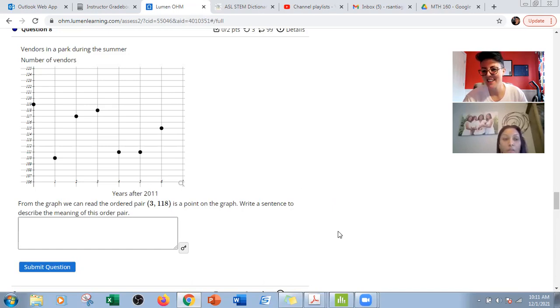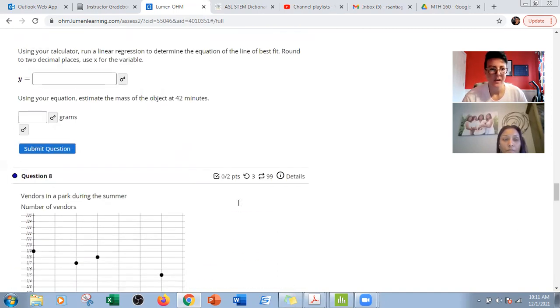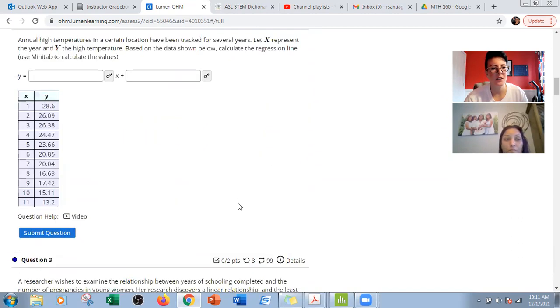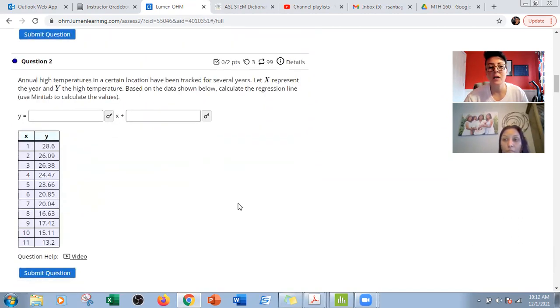Excellent work. Question as well. Yeah, go for it. For question 2, how do I do that one? Let's see, question 2. So what you'll want to do is you'll want to use Minitab. Are you using Minitab at all?